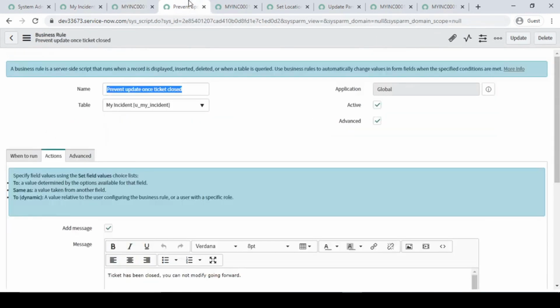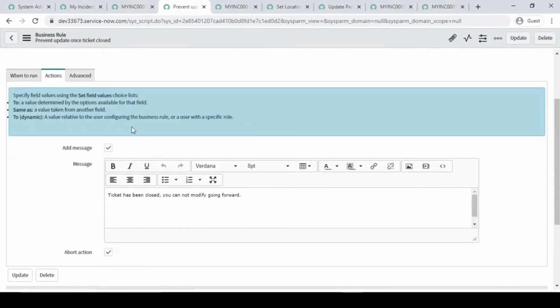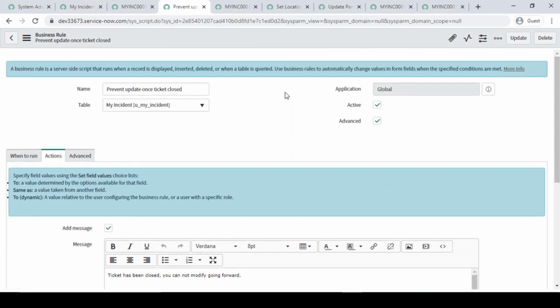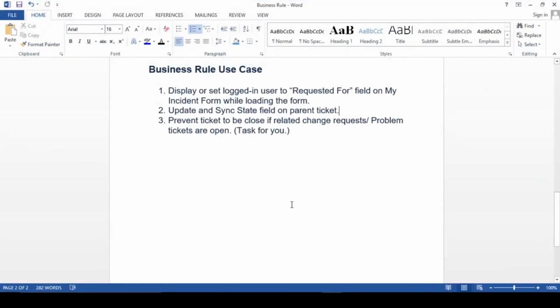So we have seen all kinds of business rules over here, right? So guys, if you have any doubt, as per my understanding, I have covered each and every part as of now. Okay, so you just do this activity.